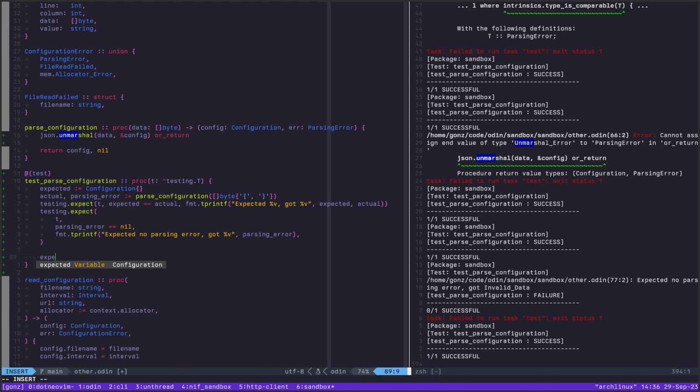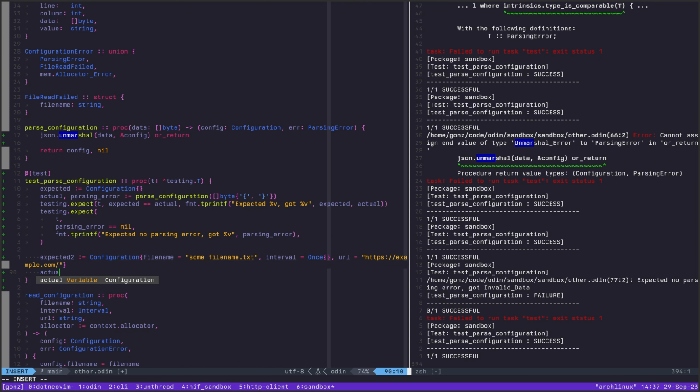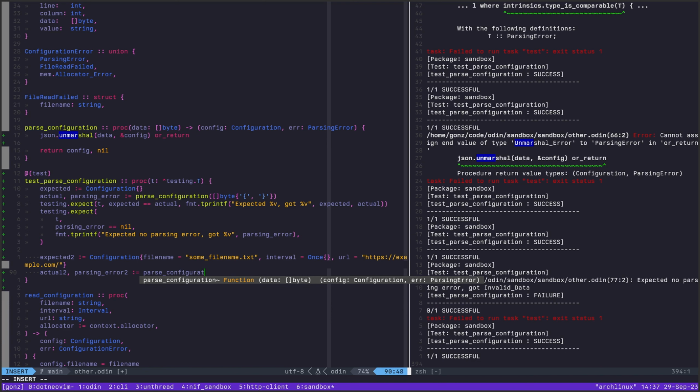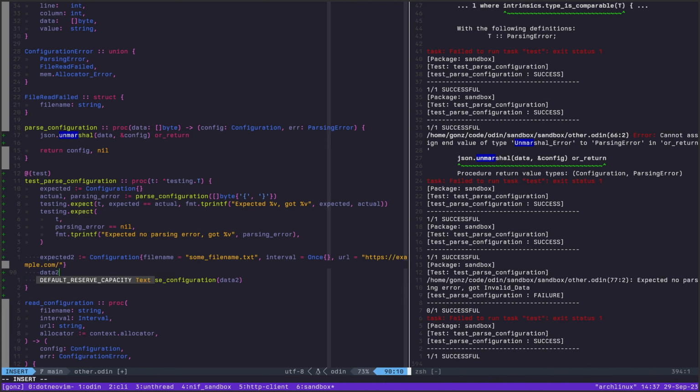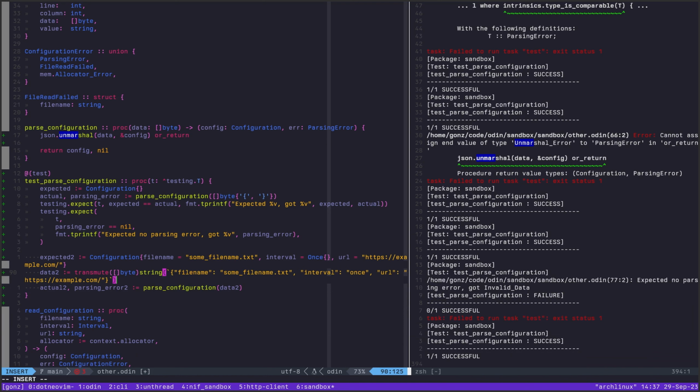Let's make first a more involved test case here. So we want to say we have a file name, which is some file name.txt. We want an interval, which is once, like this. And we want a URL, which is https.example.com with a trailing slash. That's our expected two. If we have an actual two and a parsing error two here, we would say parse configuration. And here I actually want data two here. And we're going to say that data two is transmute T to slice of byte on a string. So I promise that this will make sense once we've done it.